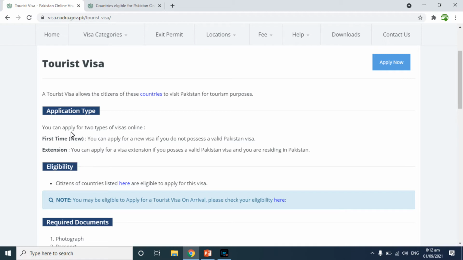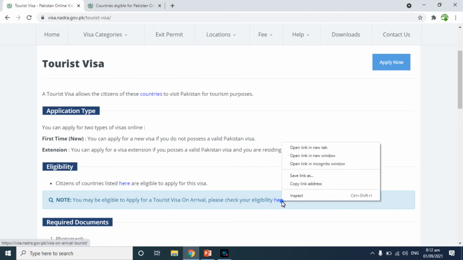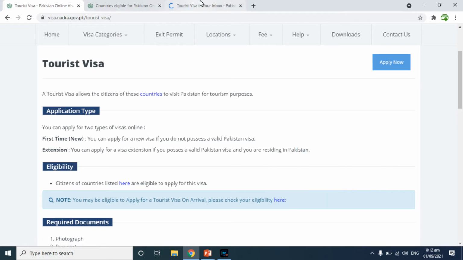You can apply for two types of visa online: first time new, and then extension. Eligibility: citizens of the countries listed here are eligible to apply for this visa. You may be eligible to apply for a tourist visa on arrival. Please check your eligibility here. Okay, you can check your eligibility here.